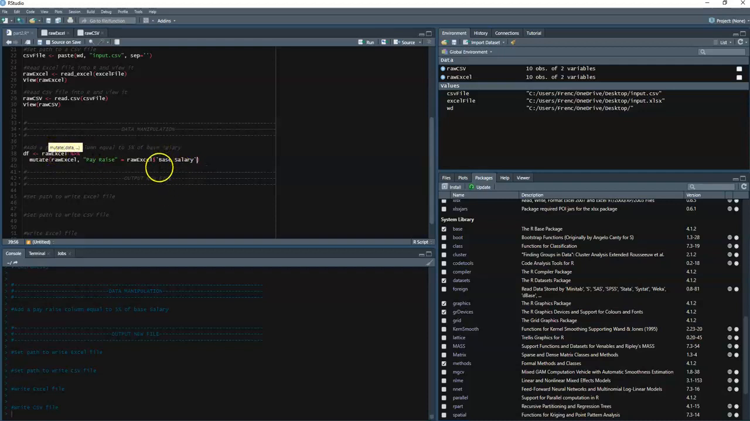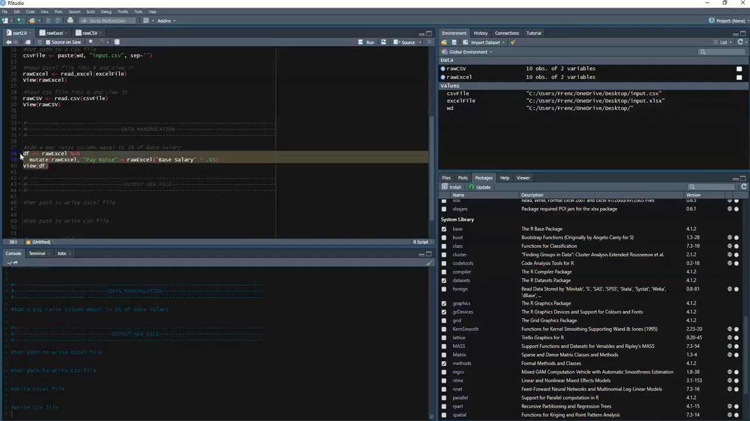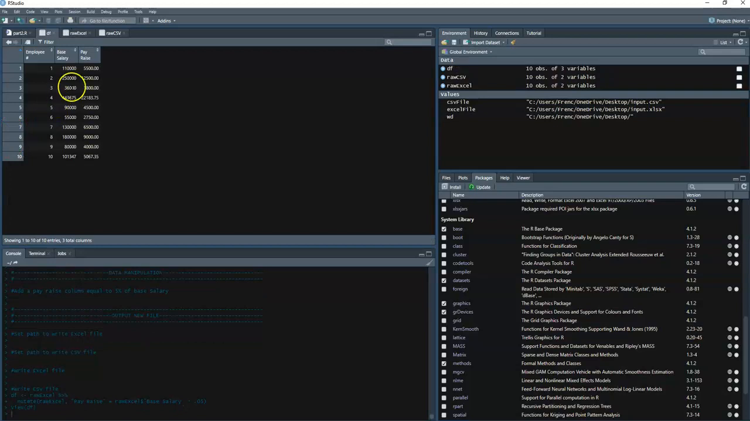And you'll notice it puts quotes around the column name because it has a space in it. And then we're going to say times 0.05. And then we're going to say view df to make sure that it worked. All right, we're just going to run this piece of code, and it looks like everything worked out.